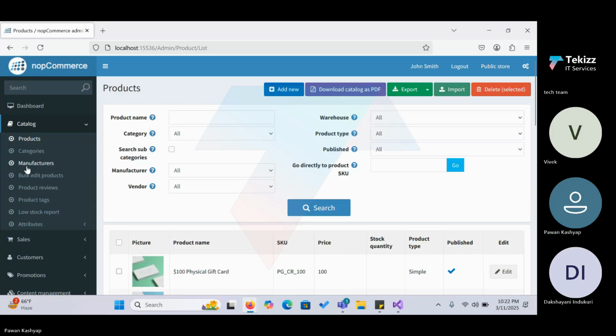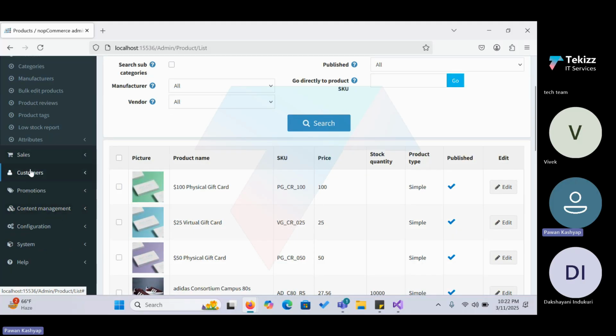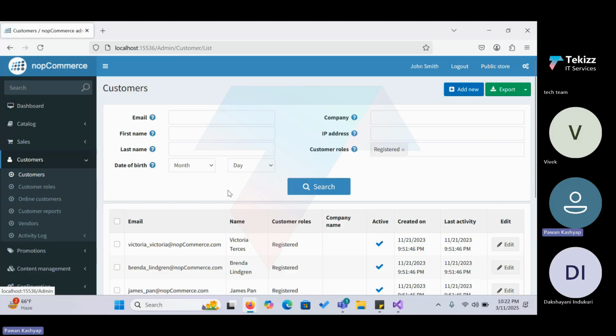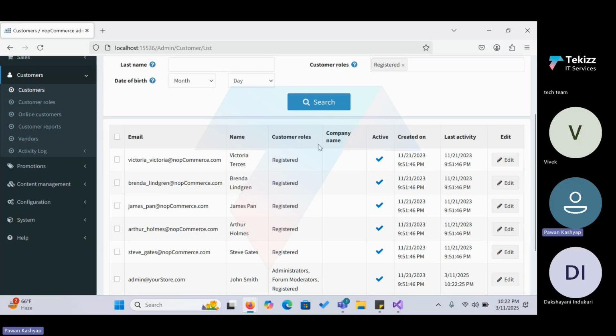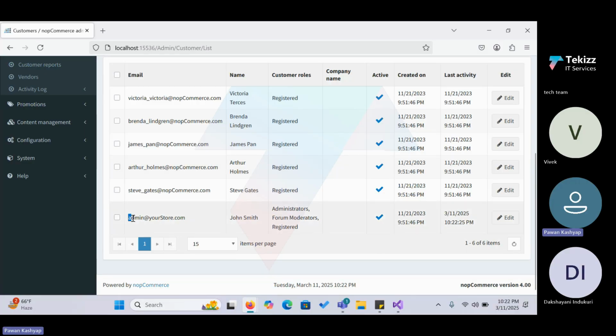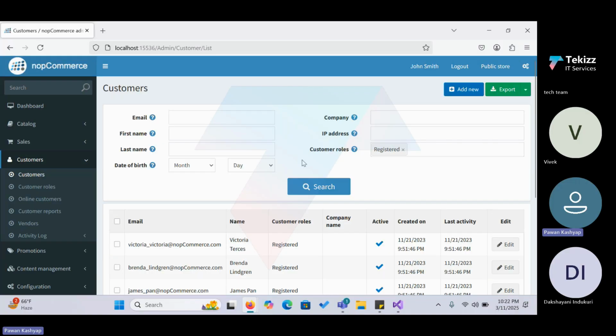Okay, and we have customers, and under customers we again have customers. Here you can see the customer is always registered, and right now we are logged in with admin@yourstore.com. That is the administrator of this website. We have other users as well, like Steve Watt, James, Victoria. These are all registered users. If we go to the public store, let's register.